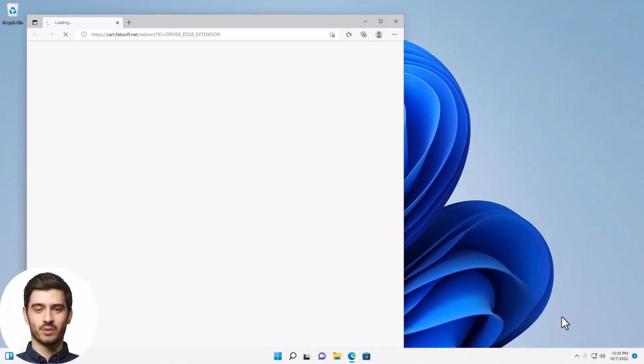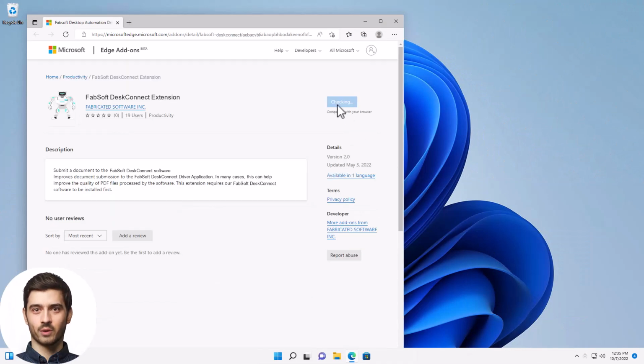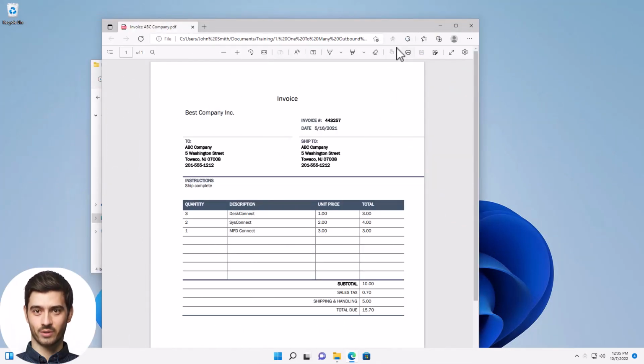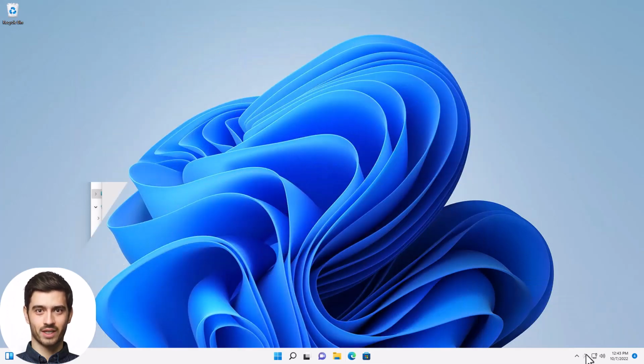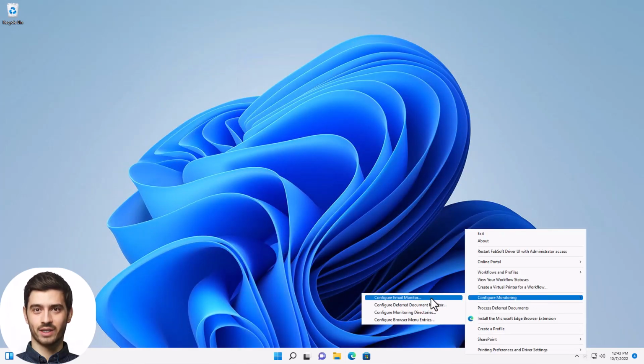Another way to send documents to DeskConnect is through the web browser extension. Note that there is an extension for both Microsoft Edge and Google Chrome. The next ways of capturing data with DeskConnect are found in the Configure Monitoring menu.